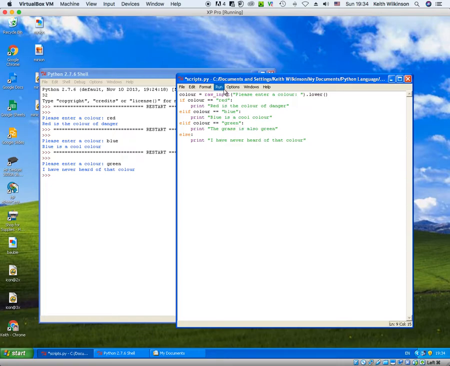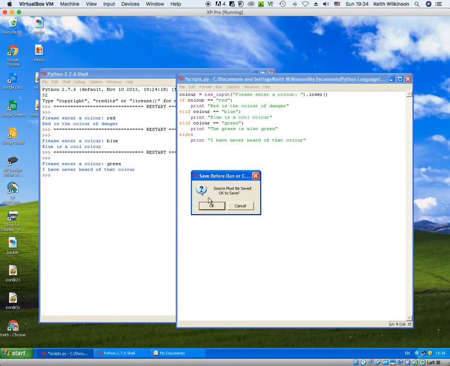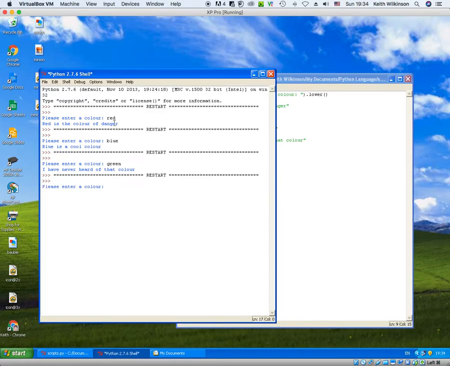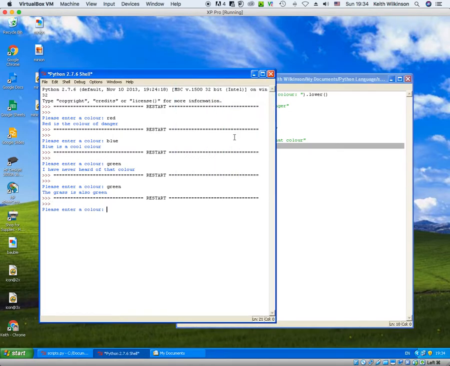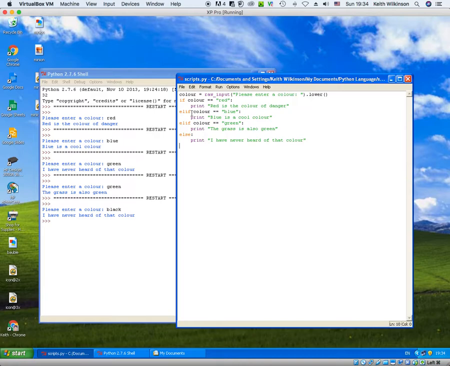So if I now run that, I'm just going to check it for green. We've seen what happens when we do red and blue, and that's what we had with green before. I hadn't heard of it. So this time if I enter green, it says the grass is also green. And that just leaves me, well, what's another colour? Let's try black. I've never heard of that colour. So you can see how you can keep adding elif statements as you go along. And this is a very, very powerful way of programming.